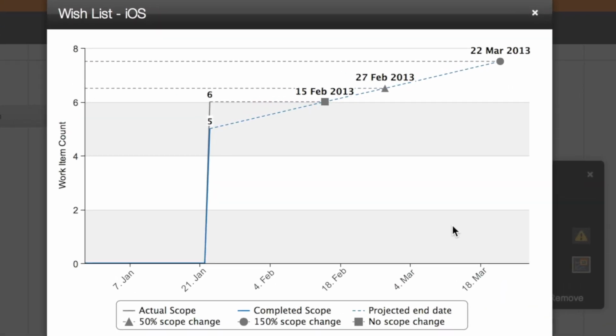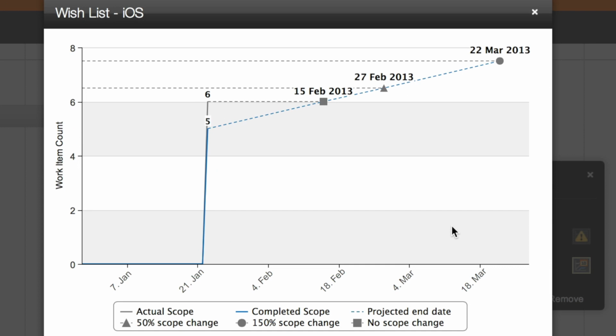Now let's take a look at the burn-up chart with forecasting to see how the iOS team is progressing against the wish list objective. The y-axis here is presenting the total count by work item, and then the x-axis is dates. So you can see the scale from 0 to 8 of work items, and then across the x-axis going out through March. And then the blue line actually represents work being done, and the gray line, the 6, represents the total scope.